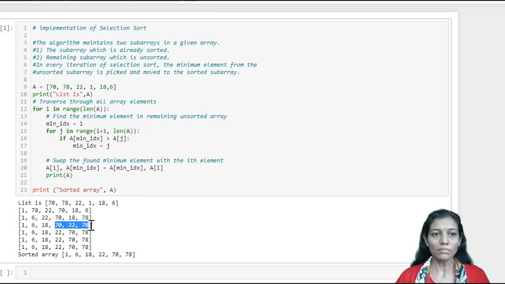We'll find the minimum from this. 22 is found minimum, it will be kept at the first position of the unsorted list. So the unsorted list starts from 70, 22 and 78. Minimum is 22, which is kept at the first position of the unsorted list. That is how the working is.